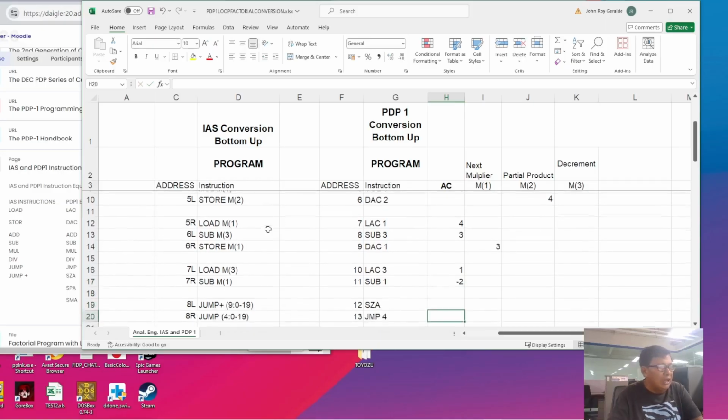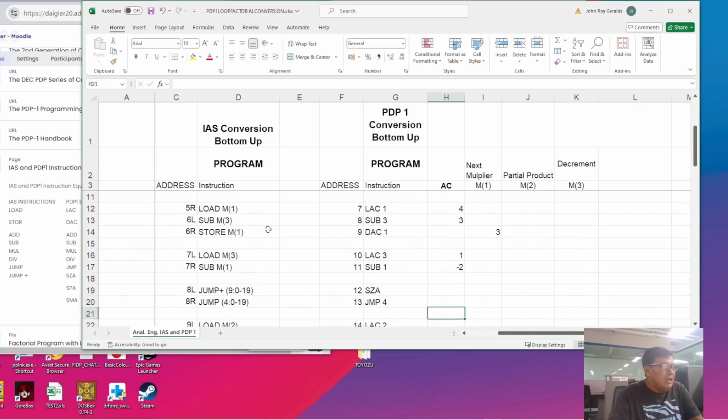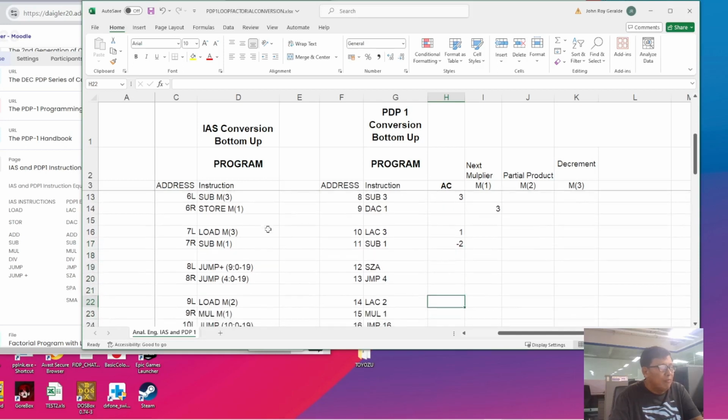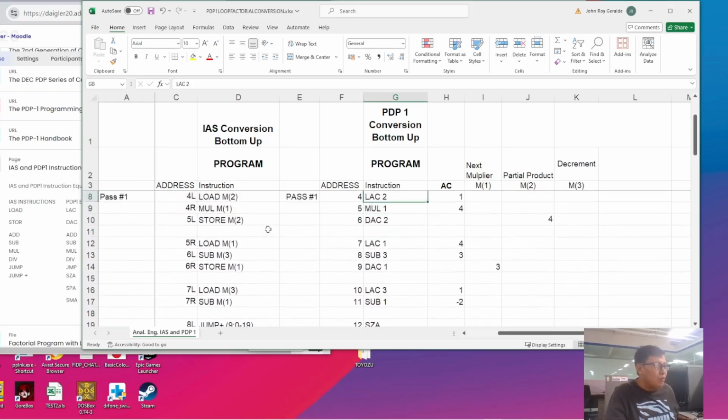Now here's the trick here. ZISA. Skip if 0 accumulator. We know that negative 2 is not 0, so therefore we are not going to skip. We are going to continue, which means we are going to jump to the fourth instruction, bringing us back to the top of the loop. So therefore we are going to repeat the whole process.